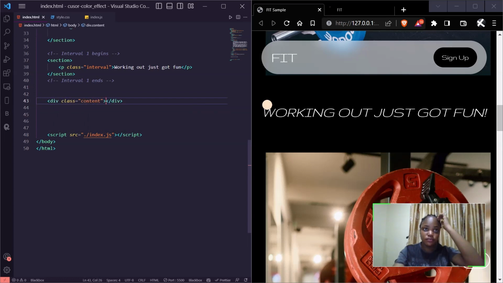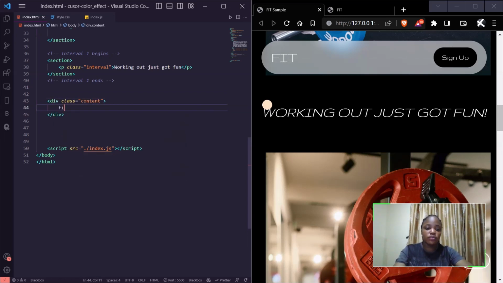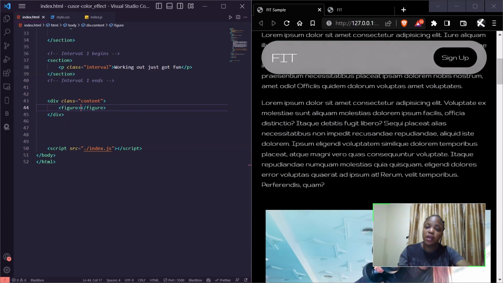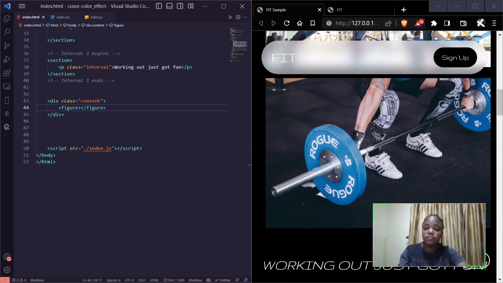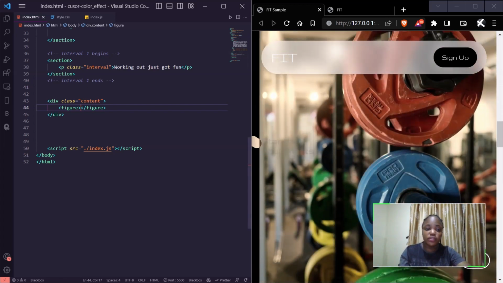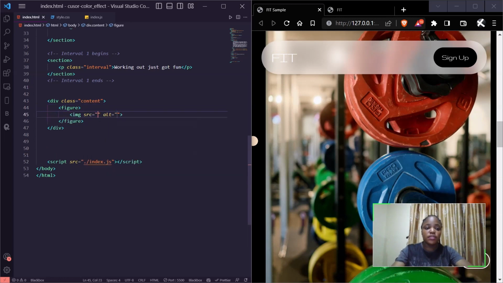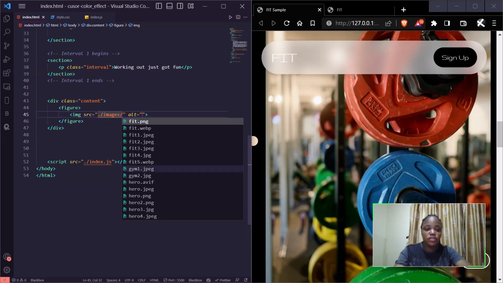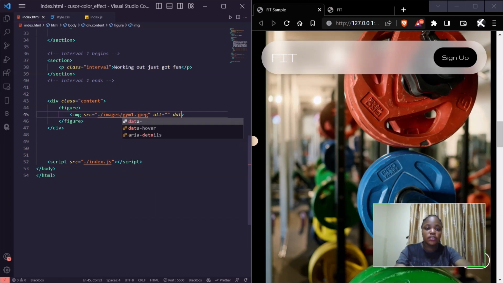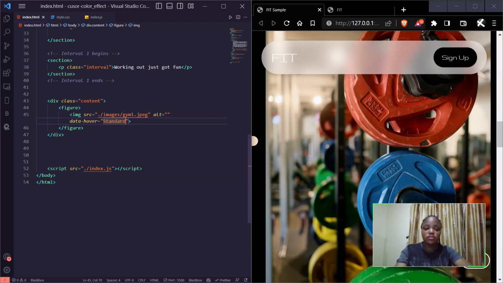Okay, so next one will also be content. So give a figure. The way I did it was that the first one had the content coming before the image. So in the second section we're having the image coming before the content. So here we are going to put the image, and we're going to link it to images of a gym, gym1. Then we'll give our data-over again, and I'll call it, let's say, food. I mean, what can I put now? Okay, as standard equipment.